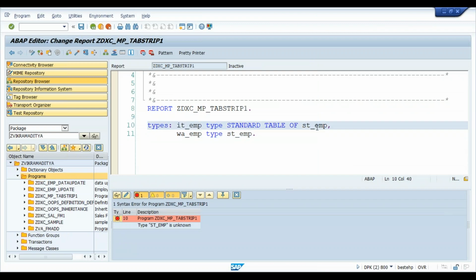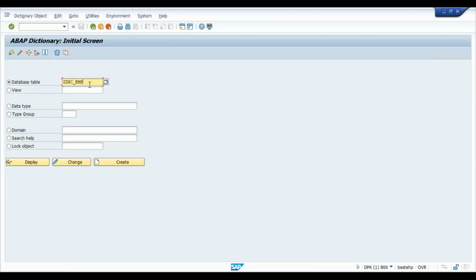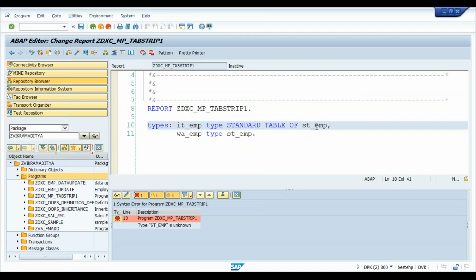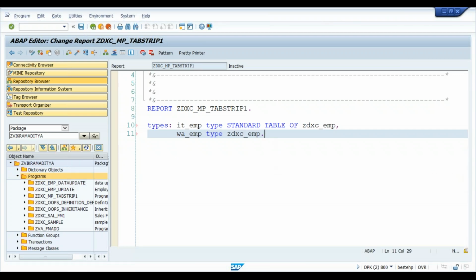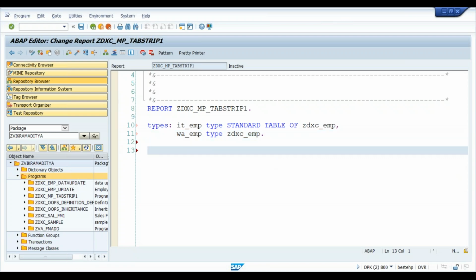Oh, sorry, this should be the table name, right? ZDXC underscore EMP. IT underscore EMP, WA underscore EMP, and activate this.